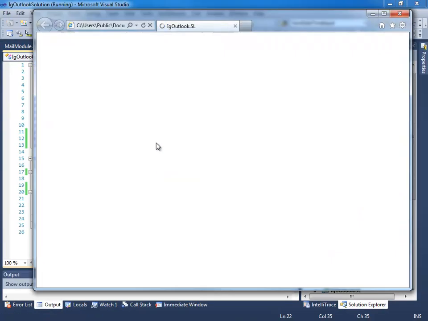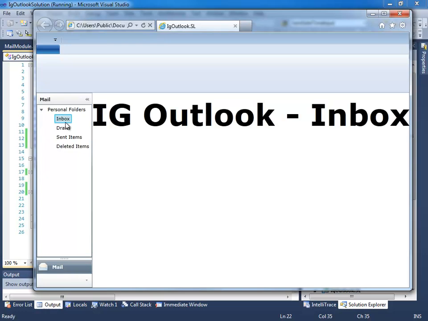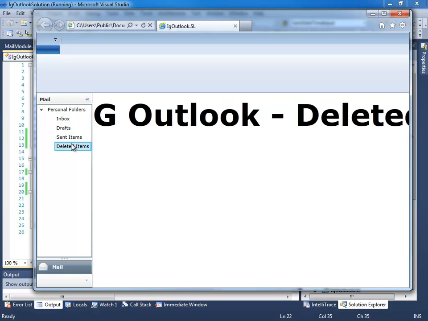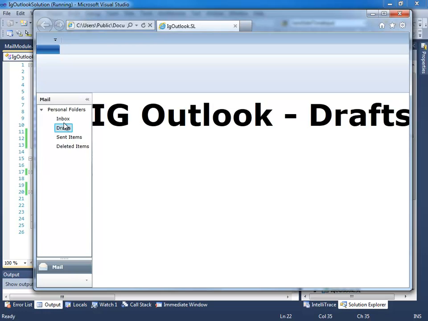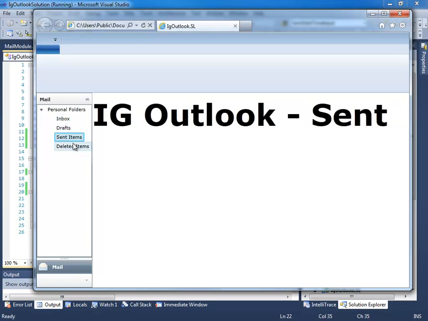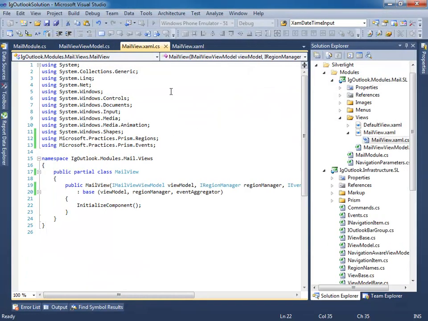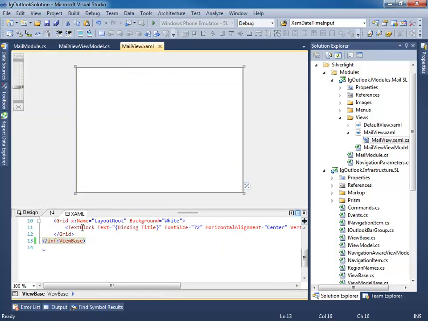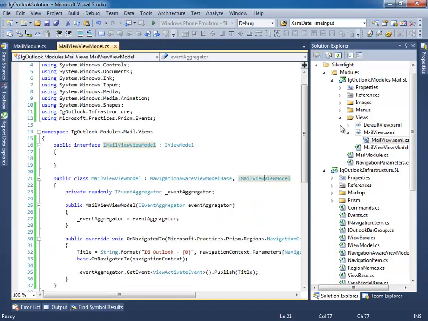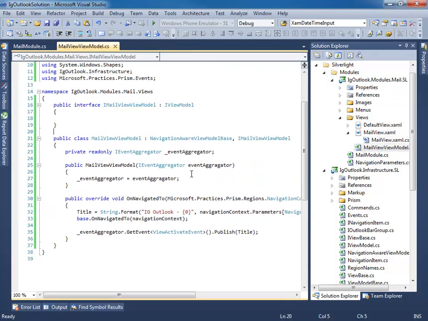When I run this application, you can now see that when we navigate to our views, we are grabbing the folder from the parameter and updating the title through data binding. Like, whoa, that's confusing. What's going on here? Okay. So here's the mail view. We're binding to the title. Here's our view model, OnNavigatedTo. Let's put a breakpoint here, breakpoint here.